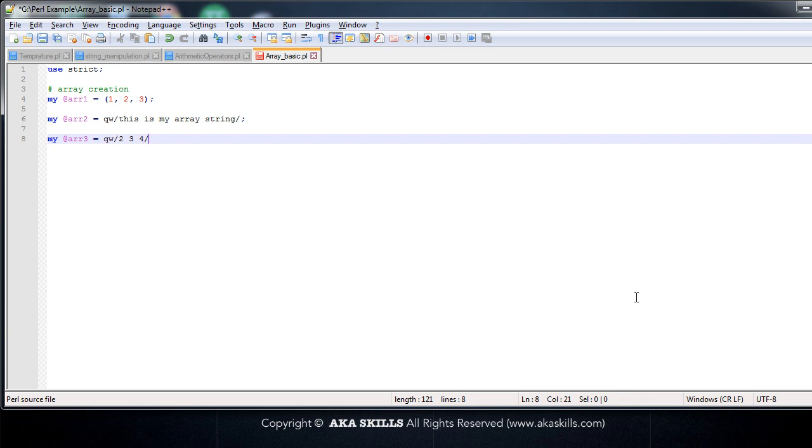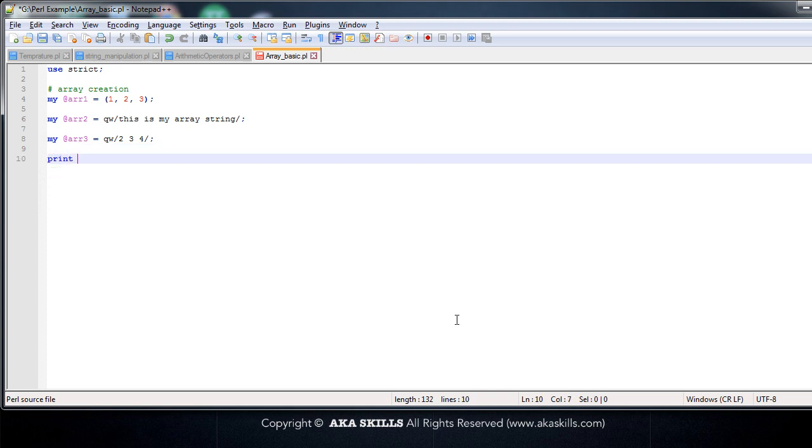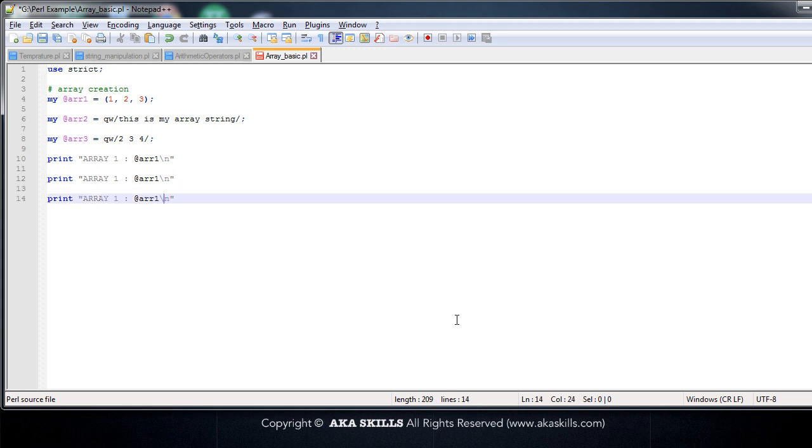So if you see here, we have created three arrays. The difference is in the first array we have just assigned a list to the array variable, and in the second way we have created an array using the QW operator. The result would be the same. So we'll quickly print all these arrays and we'll see what exactly has happened here. Array 1, @ARR1. I'll copy this statement three times. Change this.